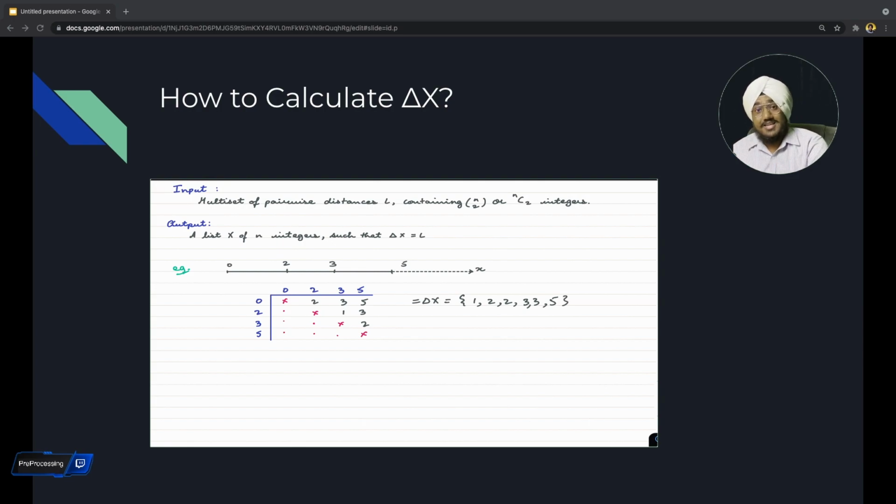In computer science, this is very easy to get. You do for i in range length of L, and then for j in range i, you just subtract them, take the absolute value, and append them into the list. Then finally just sort the list, which in Python is already a given function, so you don't have to worry about that. That's how you would get delta x if at any point you have to calculate it. So let's get to a solution, the brute force way of doing it.